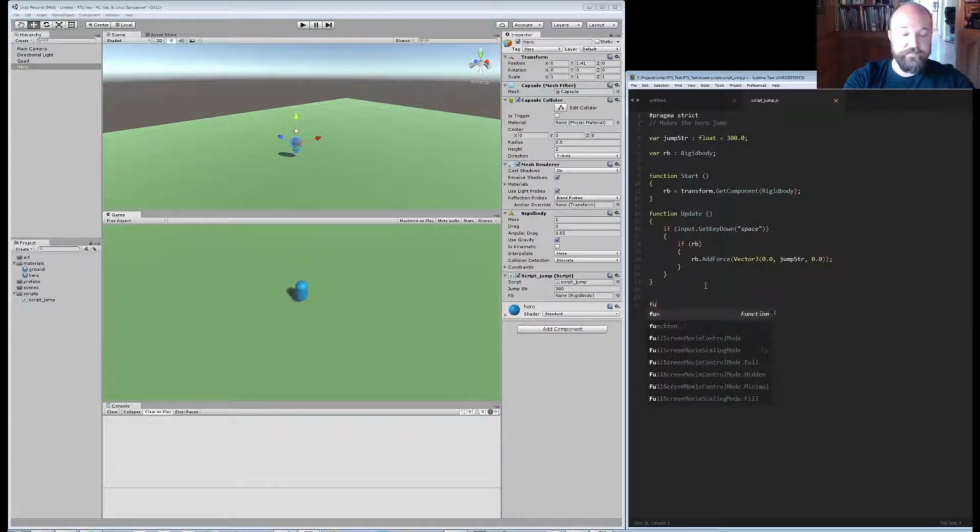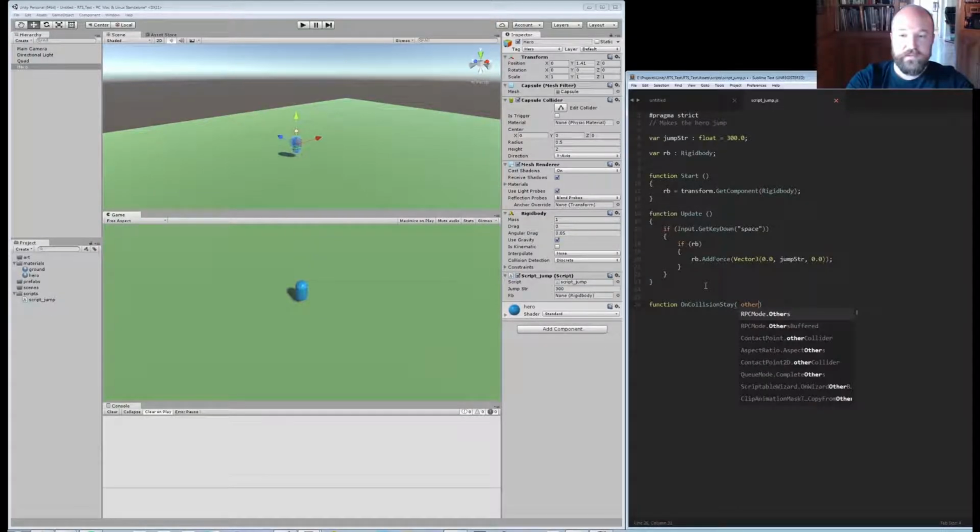So we'll do function OnCollisionEnter, or rather OnCollisionStay, and then we need to throw in some parameters here. We'll just do other, collision. OnCollisionStay basically says that if we're continually colliding with something, then do the stuff inside of this function.